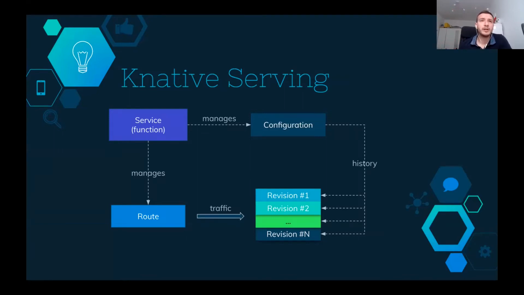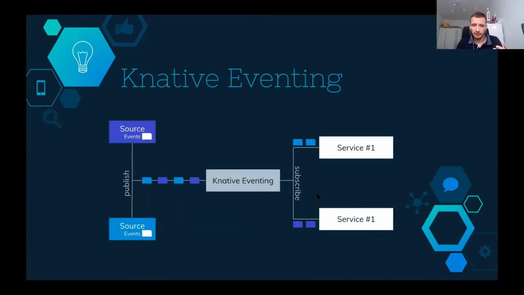And what is important here, you should not modify any object except the Knative service. Because if you modify the Knative service, all other objects are automatically updated.